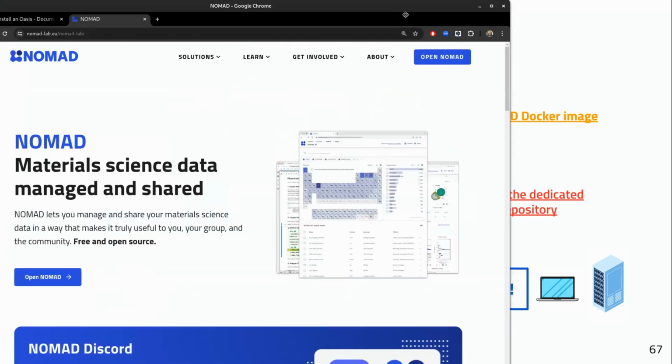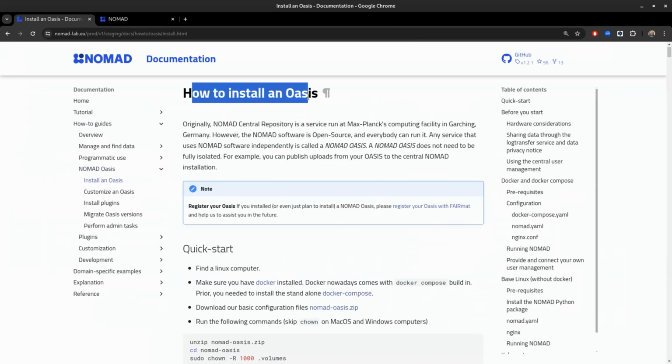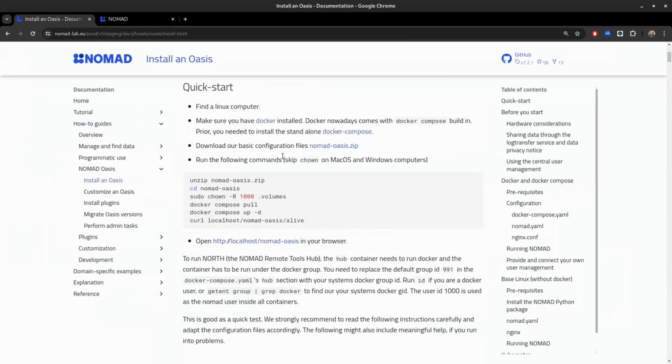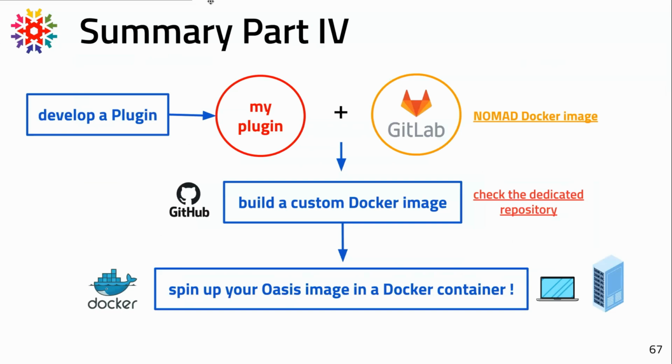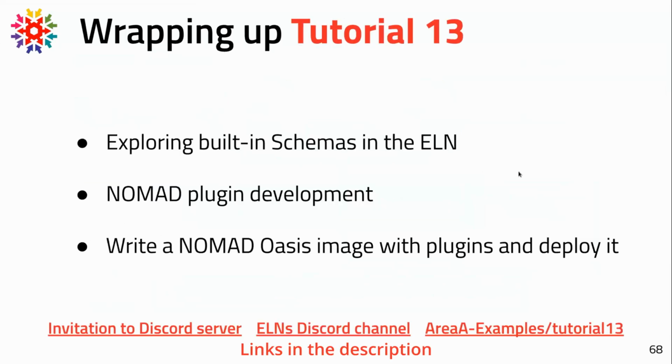What I posted in the chat is this page of our documentation on how to install an OASIS. To get started, you just need to run these six commands here, and as you see, you pull, in this case, an official image instead of your own image. So it's pretty quick to get started and to make some tests on that. So that's basically it, and with that, we can wrap up the whole tutorial.